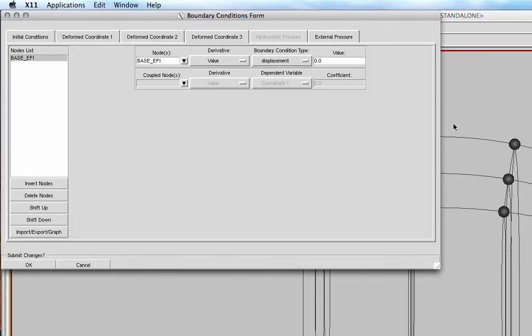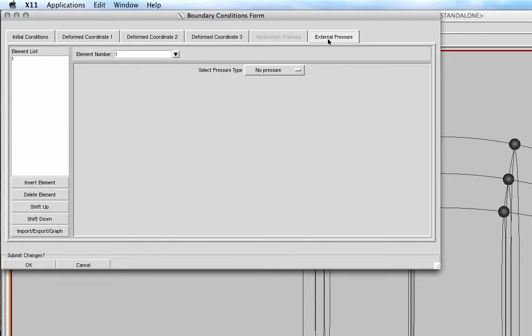Next, we can assign pressure boundary conditions using the External Pressure tab of the Boundary Conditions form. In the Element Number field, enter a comma-separated list of the element numbers on the inner surface of the model. These are elements 1 through 5.